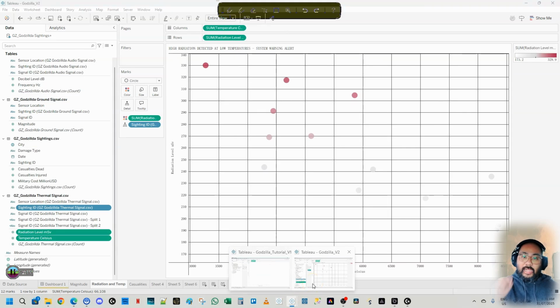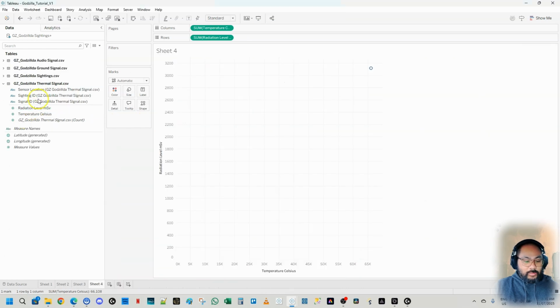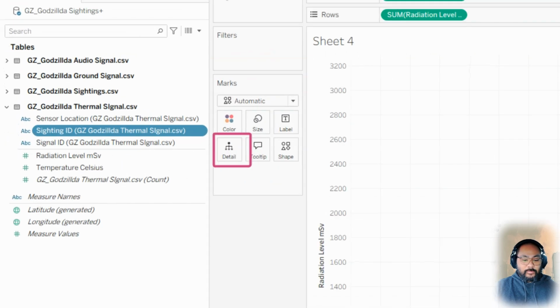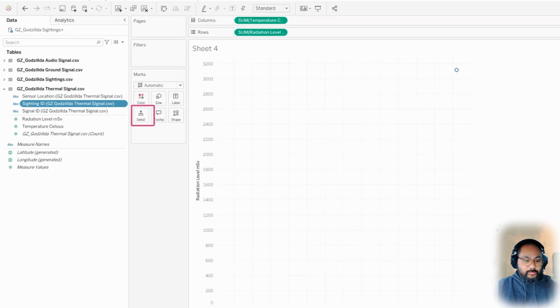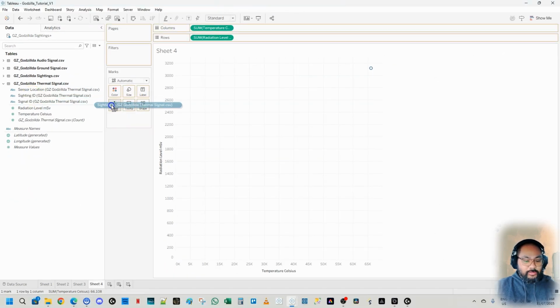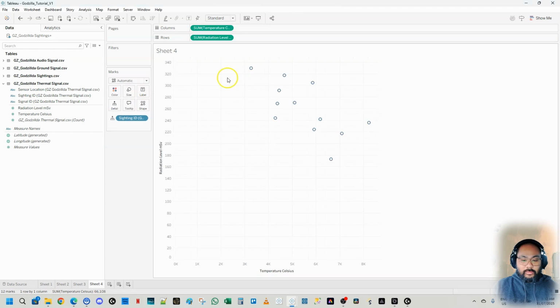Then we have to tell it how we want to display the points. In this case, it's going to be by siting ID. So let's bring in siting ID, and we have to drop this into detail. Okay, and you can see the little symbol there, it splits one into many. So if I drop siting ID into detail, it will now create those individual points. And that's it. That's your scatter plot.